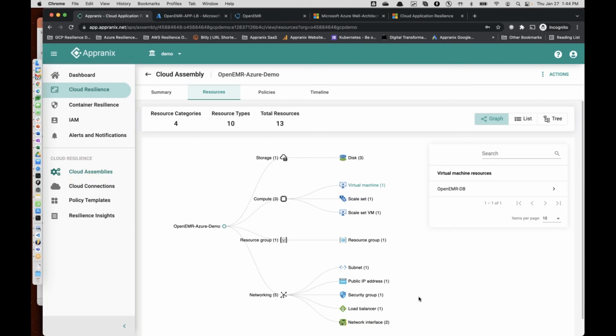Appranix automatically identifies all these resources for you. You don't have to worry about it. Just select these resource groups. Hey, protect this resource group.